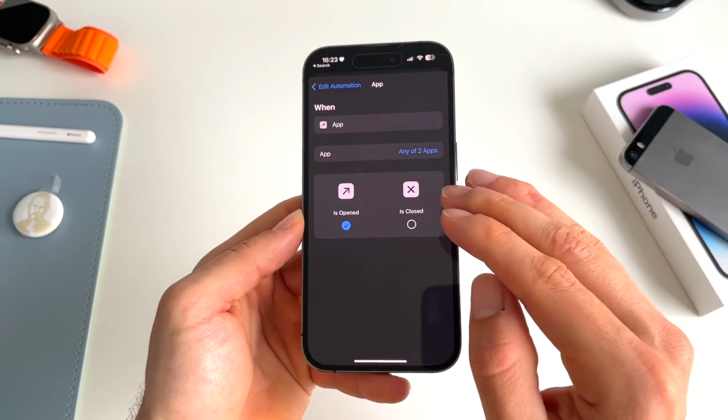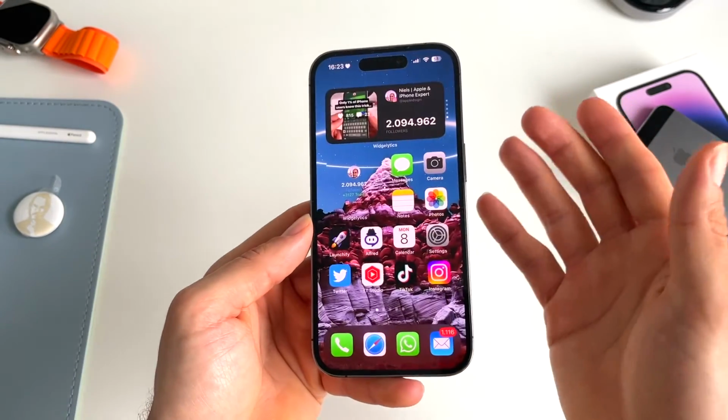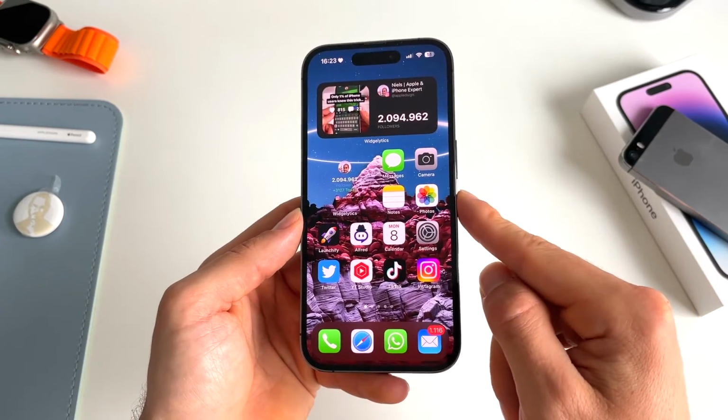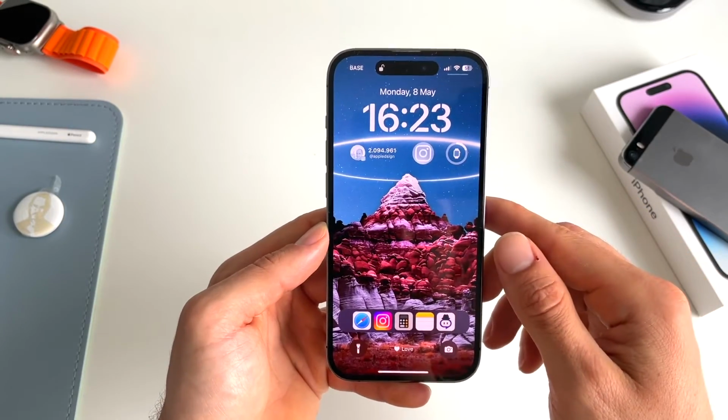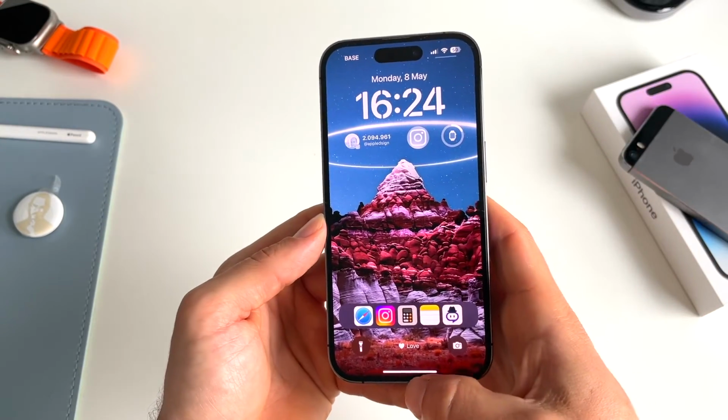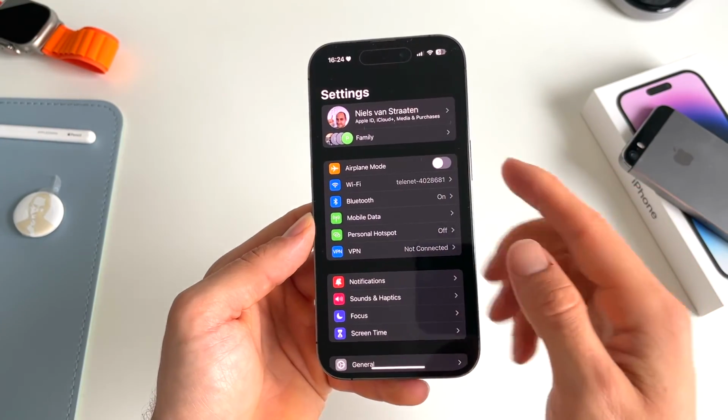So in this case we have Photos and the Settings app, and now you can just lock any app with a passcode. So let's try it out again. Photos, there you have it, and Settings as well. There you go, immediately Face ID requested, and then we can go into Settings.